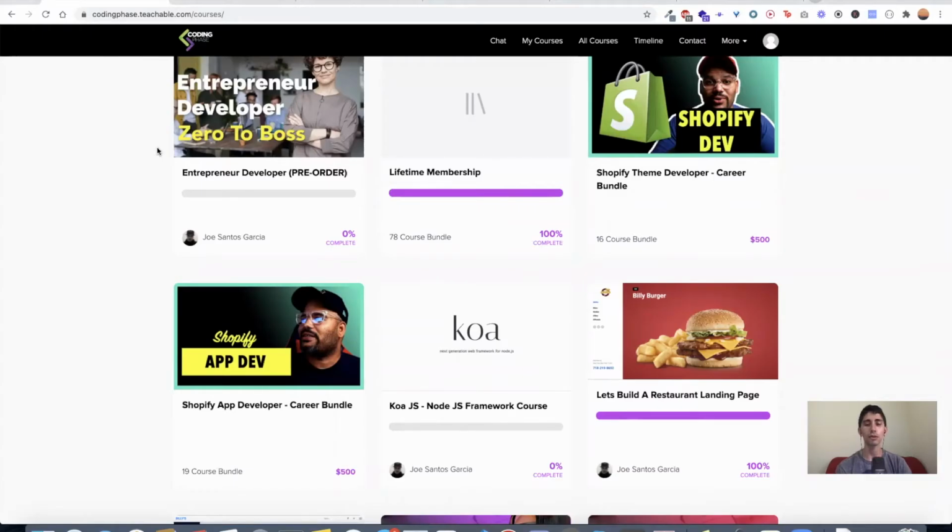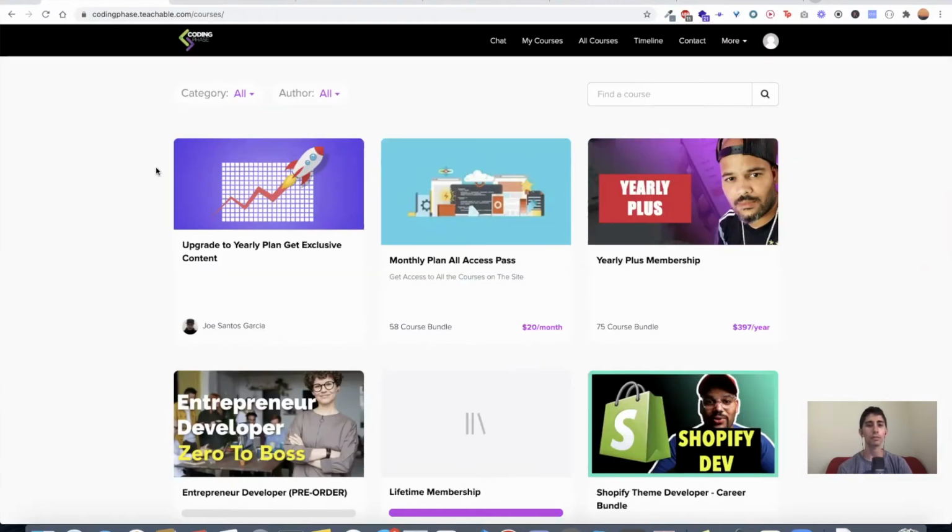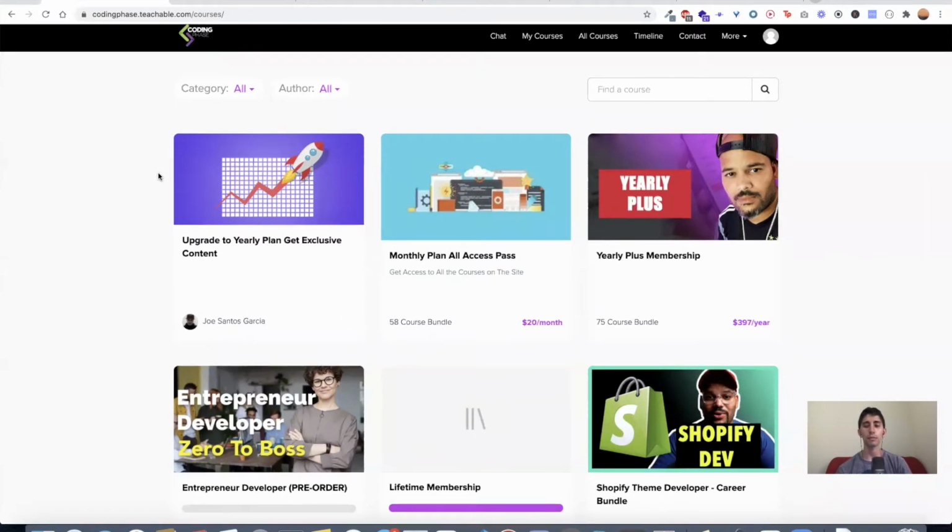So now let me talk about who probably shouldn't use CodingPhase. So actually, based on what I was talking about earlier, if you actually want correct code, error-free code from the start, then probably CodingPhase isn't for you. So another reason CodingPhase might not be for you is if you prefer to learn with a lot of technical vocabulary or you prefer to learn through slides.